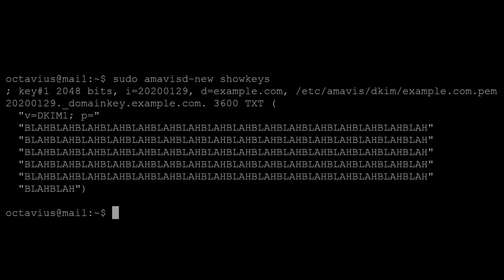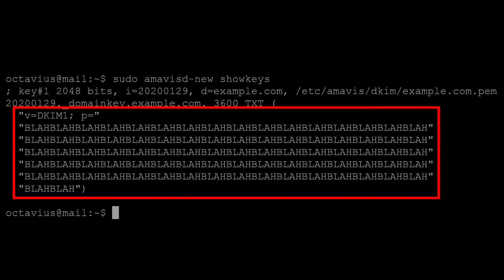So you've got to turn that into a DNS text record. The host part needs to be set to, well, in this case, whatever the selector is. So in this case, 2020-0129._domainkey.example.com. And the value needs to be set to everything inside the brackets, starting with the v=DKIM1 bit, and all of the p= bit. It's very long, but put it all in.